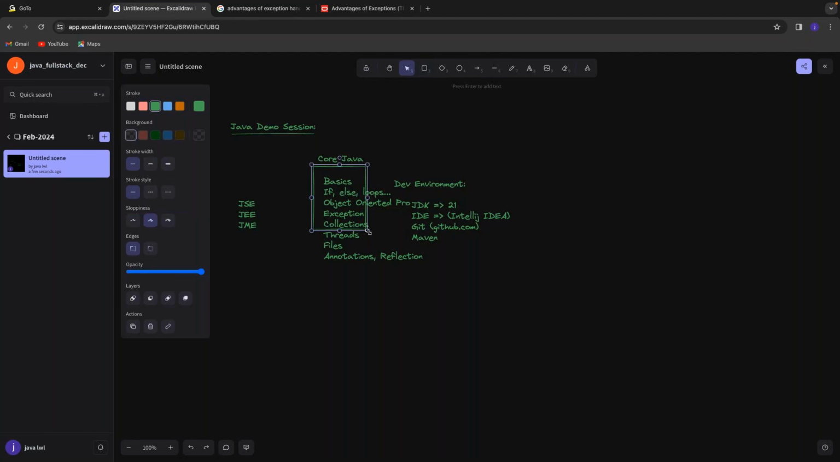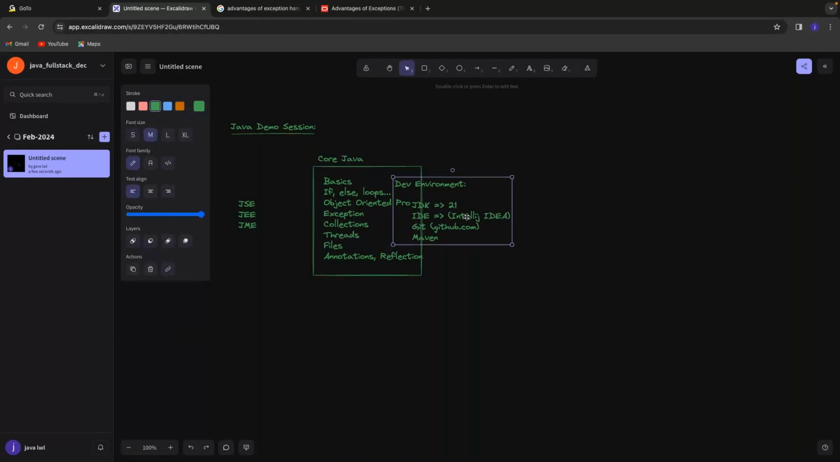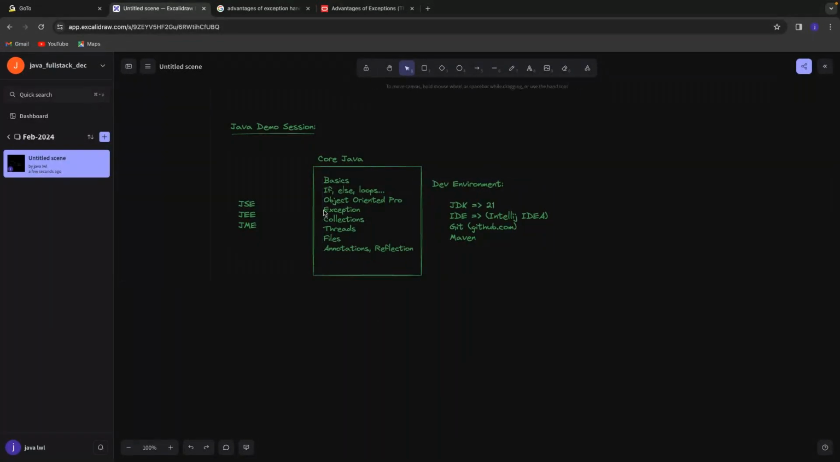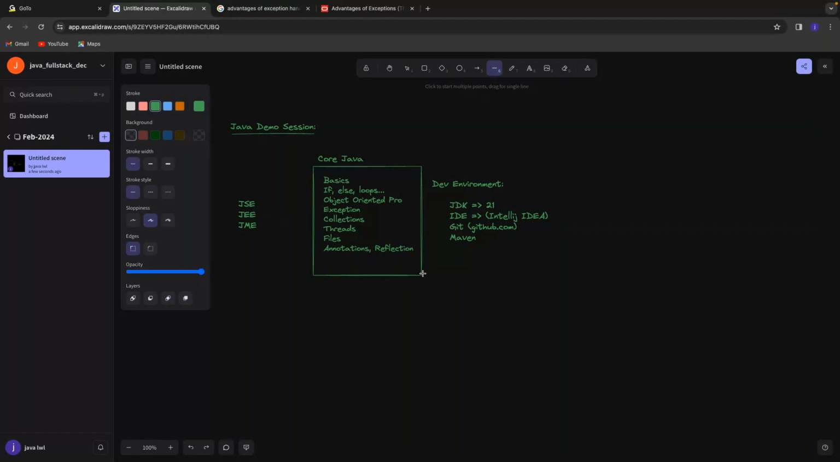Once I'm done with the core Java, now you have two options, guys. Once I'm done with the core Java, maybe I don't want to go into Java full stack. I want to switch my career either to the testing side, or you want to go into mobile development. Then you have two possible options here. So once you're done with the core Java, you can go to test automation or Android.